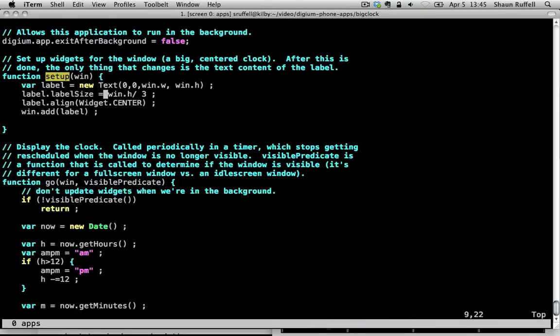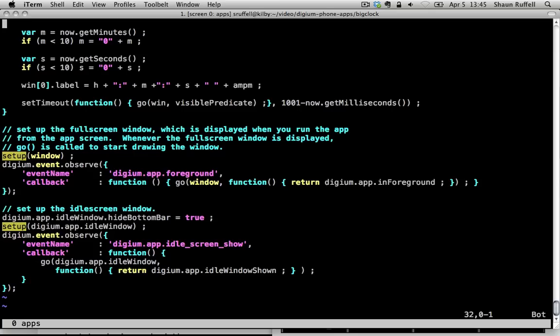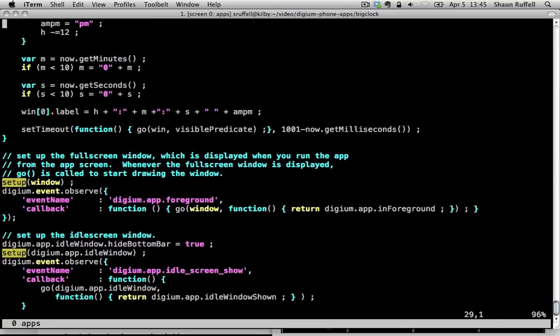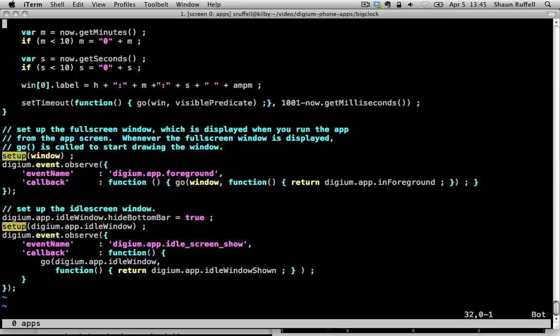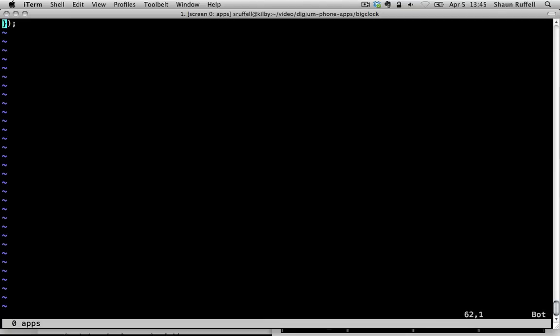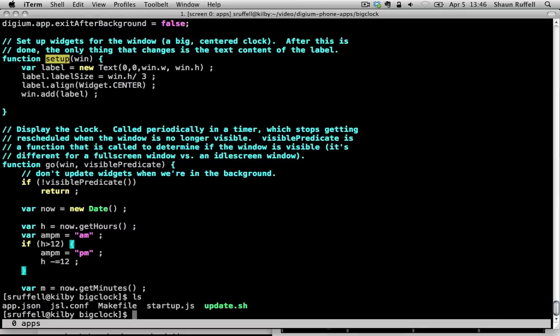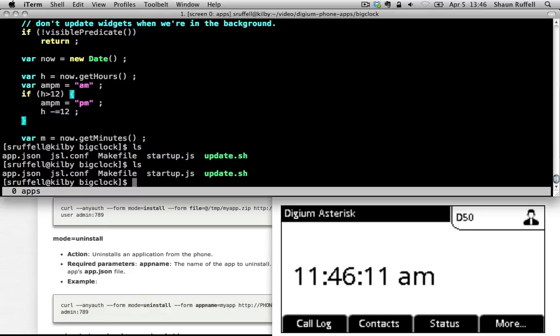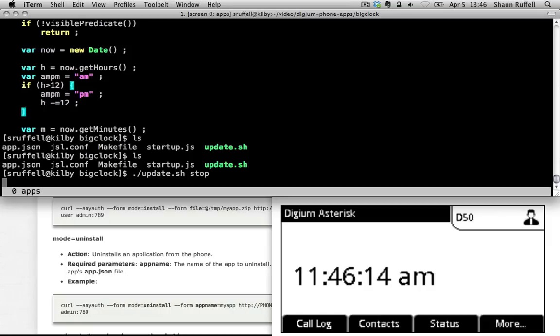And that's done here because for each of the windows a label is created, and the label size is scaled based on the size of the window that is being added to in the code here. And the big clock code is well annotated. So if you read through it, and you're familiar with JavaScript, and if you're not, you might need to refresh yourself, it should be pretty easy to see what's actually happening in conjunction with the API documentation on phone.digium.com. So the big clock application is a good one to get just the basics of idle window applications. So if I go ahead and stop that.